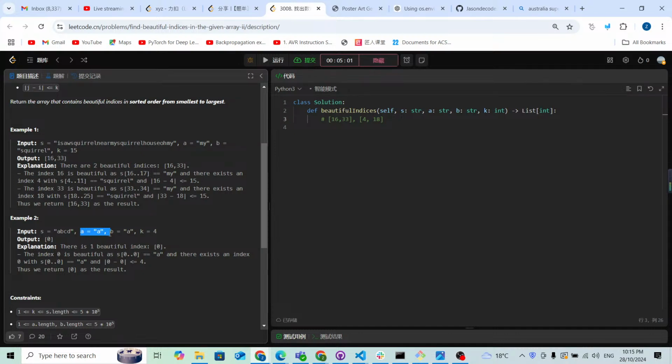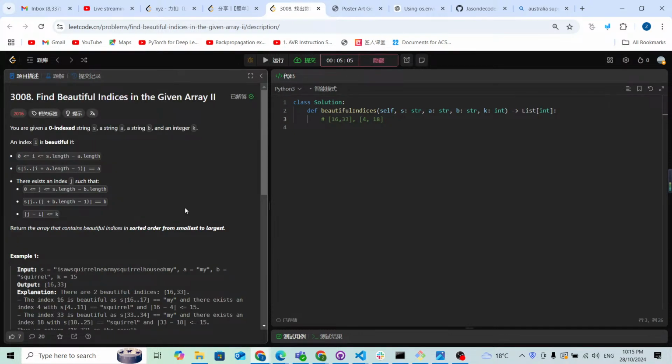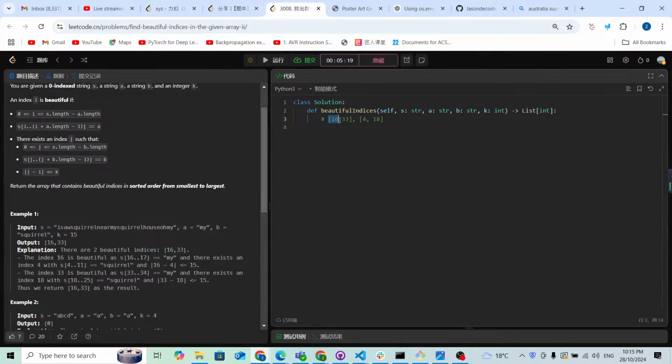I think the question should tell you that and not let you guess, because guessing is not good for this kind of question. It should directly tell you it is for string a, not b. But it didn't, so you have to guess. If we guess it is string a, the final return is going to be 16 and 33.